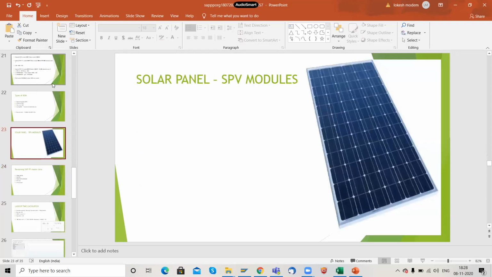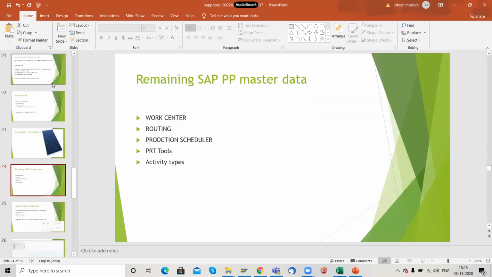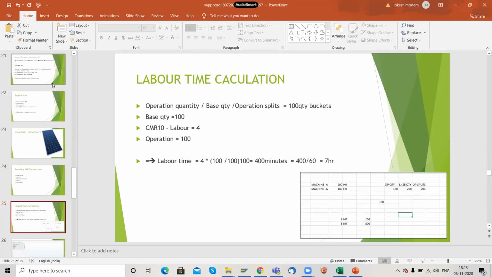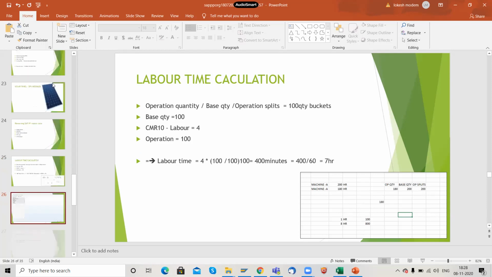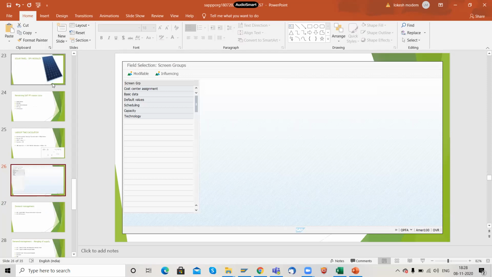This one is the solar panel production actually, the SPV module. Work center, routing, production scheduler, PRT tools, activity types. So these are the things we'll maintain. We also have to maintain labor time calculation. This is called a formula we have, and for that we'll maintain this. So here in OPFA, fields will be maintained. There are a number of objects actually: cost assignment, basic data, default capacity, technology. This is for routing, we'll maintain it actually.